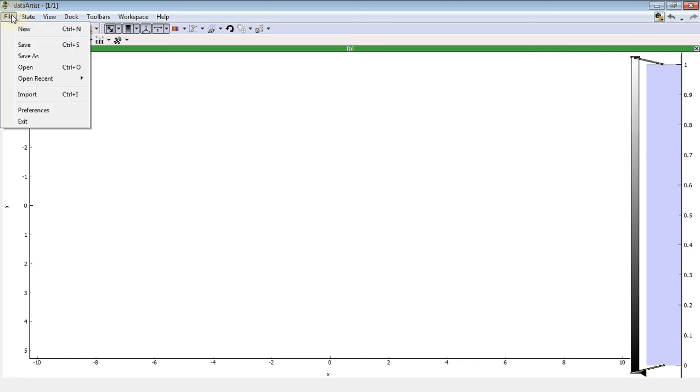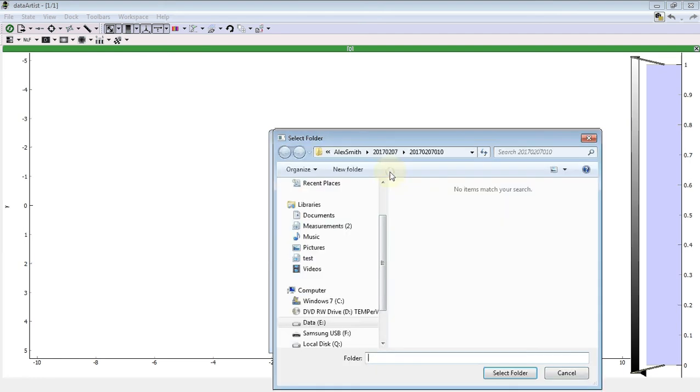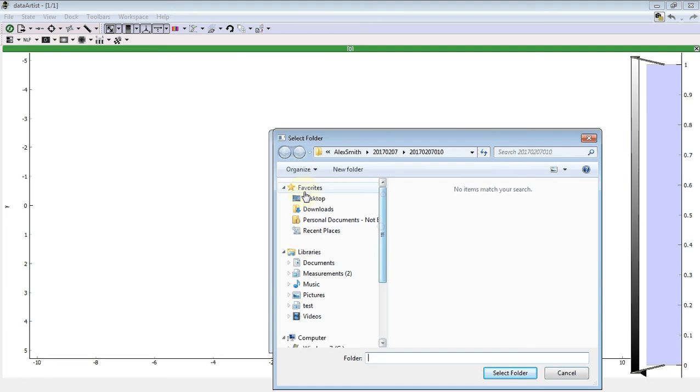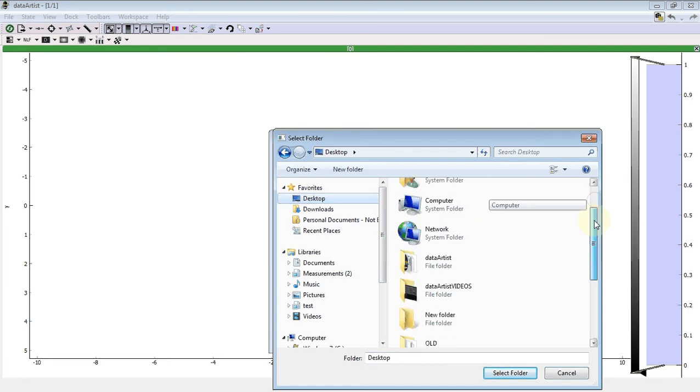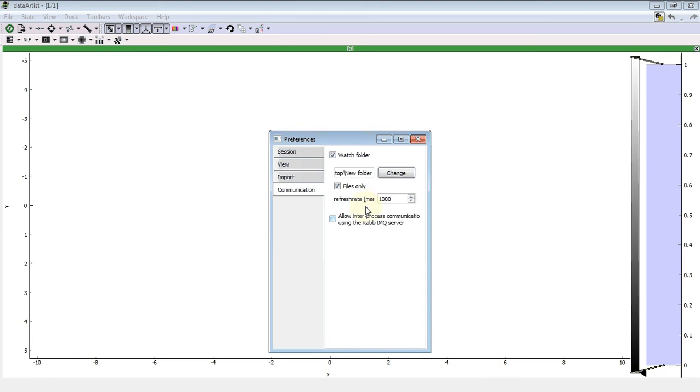In the next step, we'd like to tell dataArtist that every time there's a new file in a folder, it should just read this very file. So we go to Preferences, Communication, Watch Folder. I created an empty folder somewhere on this desktop. Yeah, empty folder. That's all.